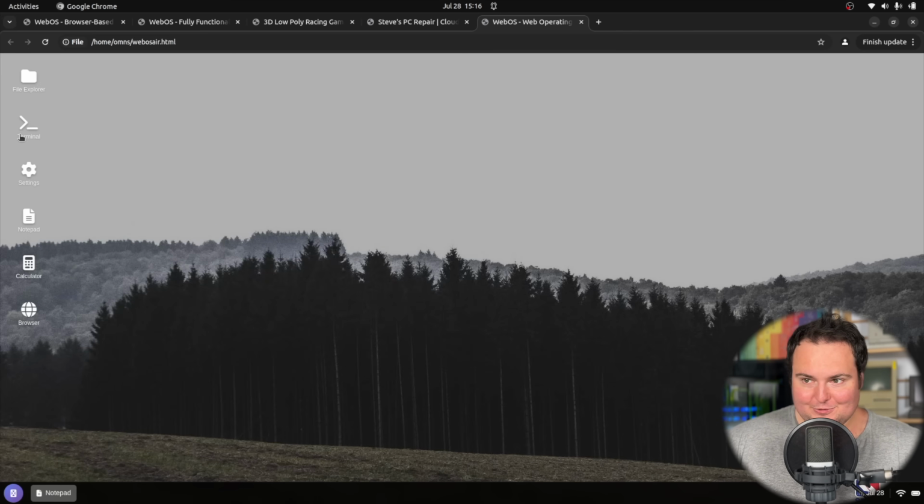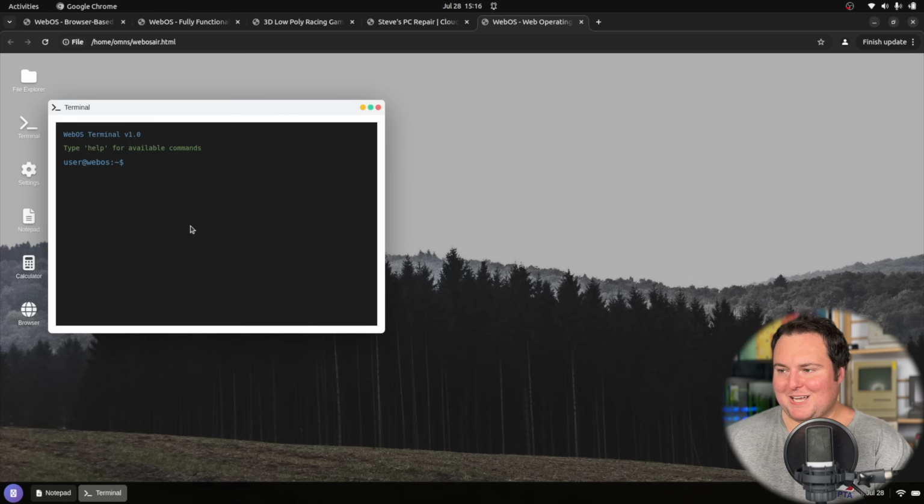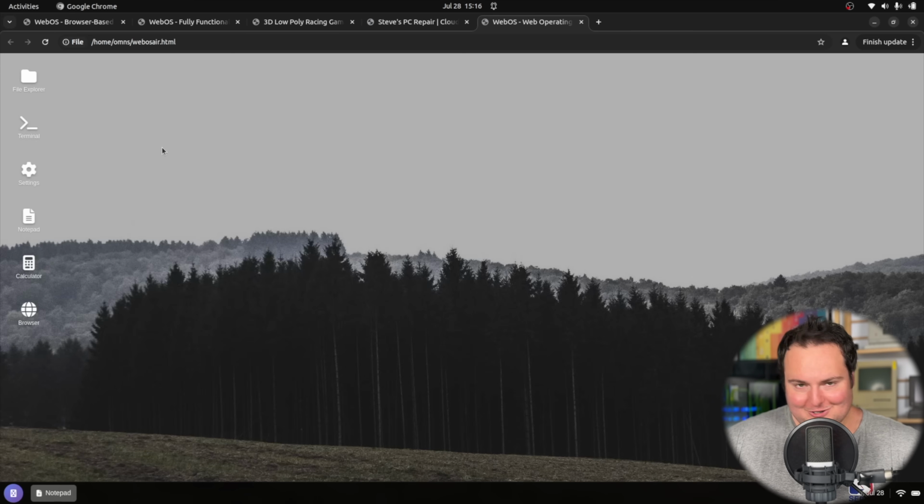All right, this is where I'm interested. Type help for available commands. Oh, no. Did the keyboard die? No. All right, unfortunately, the terminal doesn't work, which is really disappointing because it looks really good. It is what it is. Yeah, I don't have too much to say about that.